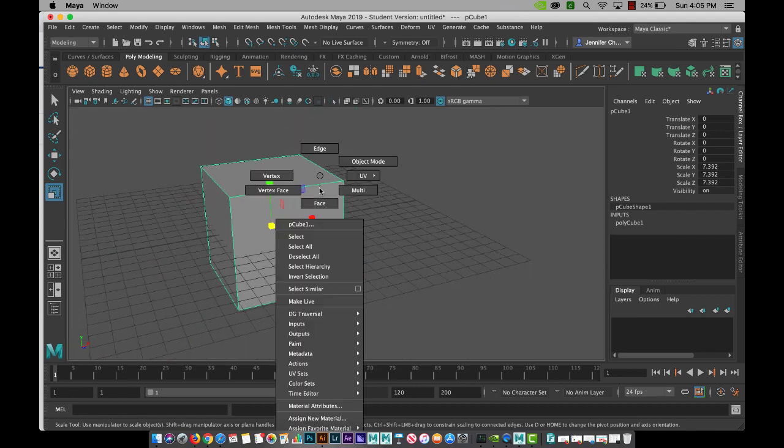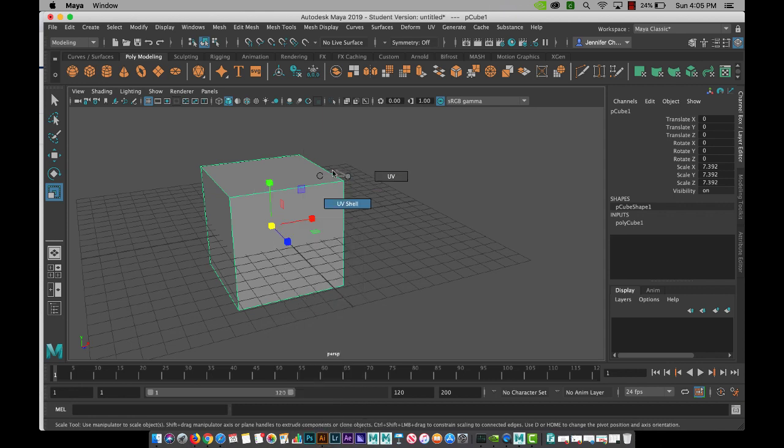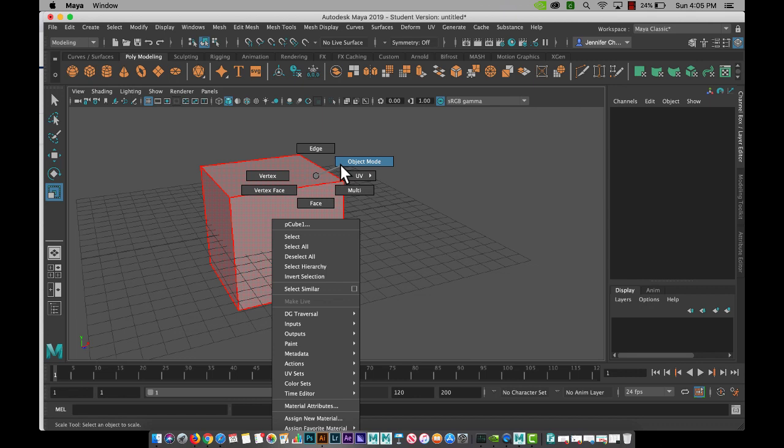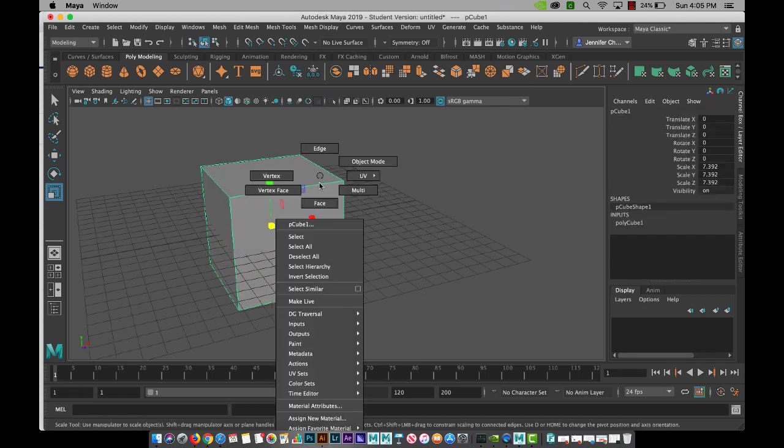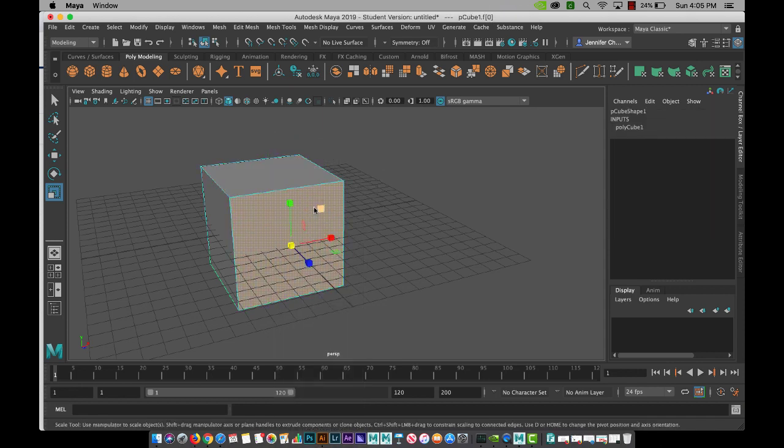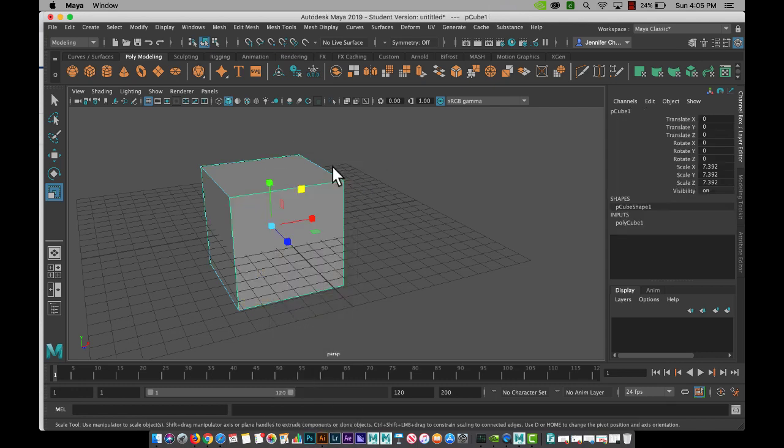If you right mouse click on your model, you can see we can go into object mode, edge, vertex, face. We will be going over UVs as you go further in your career at Southern, but for this course, we're just focusing in on modeling. So you'll want to get used to object mode, edge, vertex, and face.